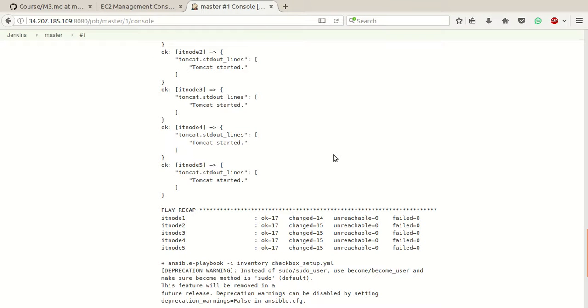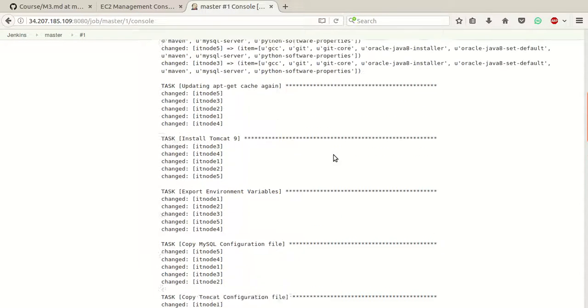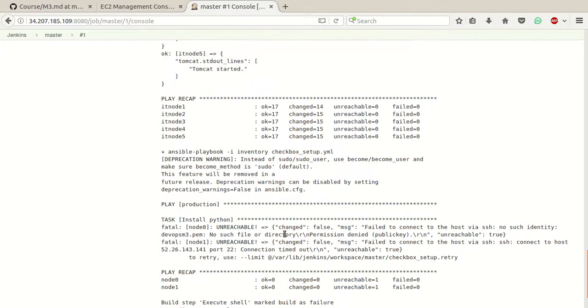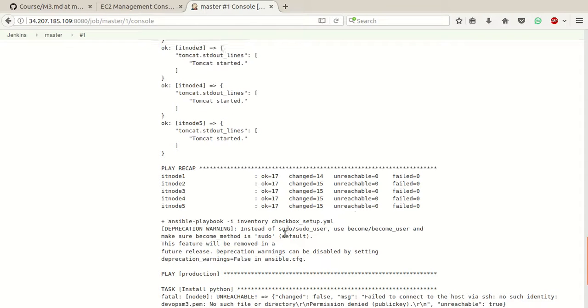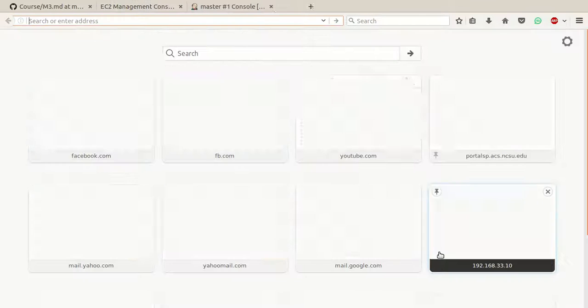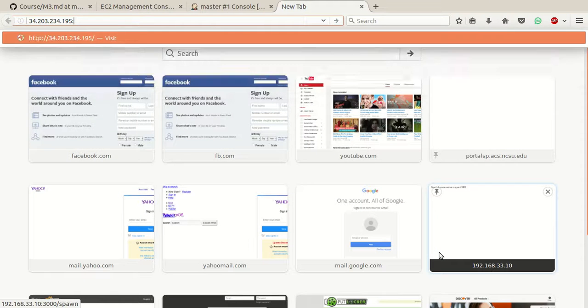So the job has finished, and it has installed iTrust on all the 5 nodes that we had selected. Since we will not be showing the checkbox installation in this part of the screencast, I have let the job fail after the installation of iTrust. So let's go and check whether the application is running on each IP.